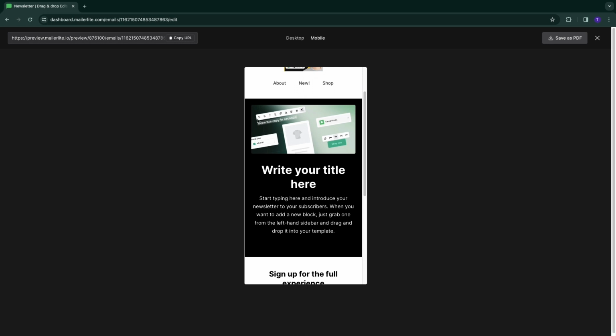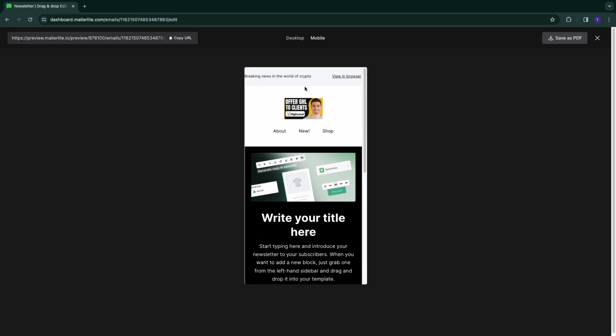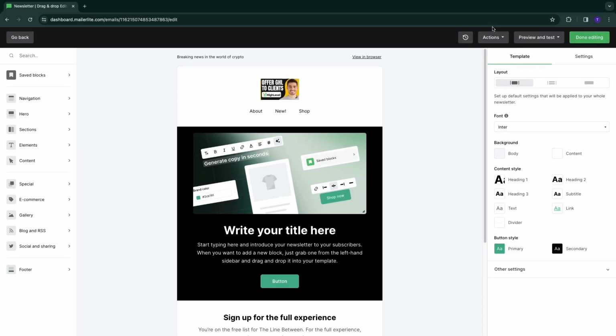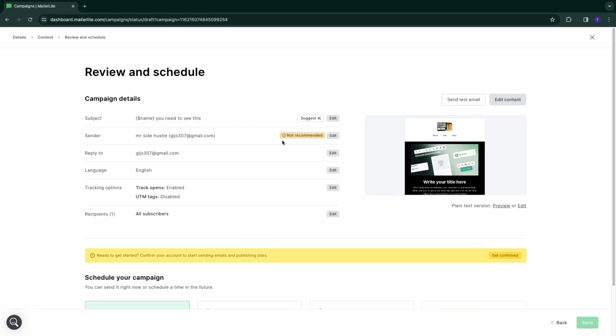Now of course this is not a very good looking email, but you want to customize it further and make it look good. So now you can click done editing once you're done. The reason that for me it says not recommended right here is because they do recommend that you have a branded domain. So not a gmail.com but actually a paid for domain, since that improves the deliverability.